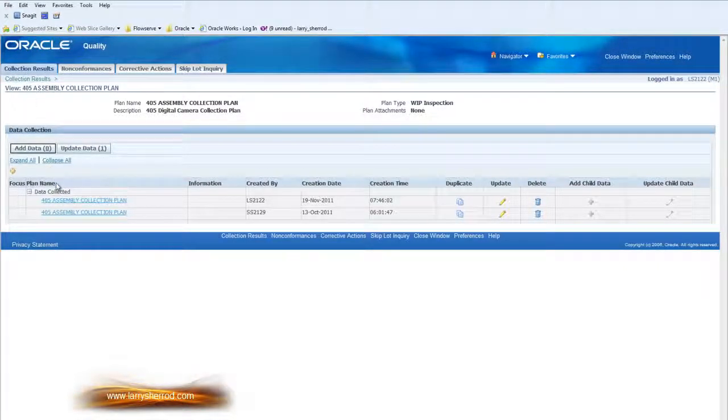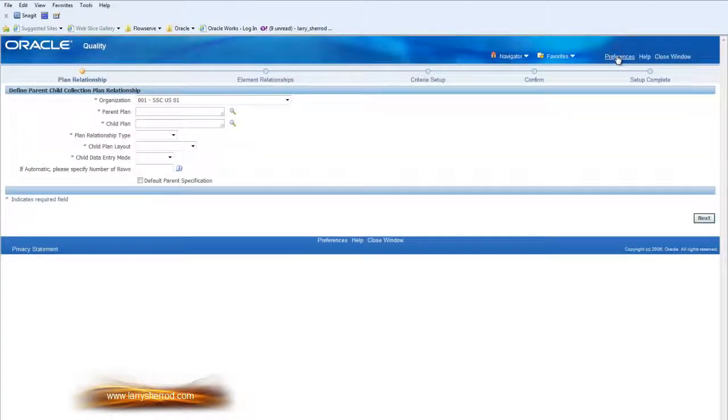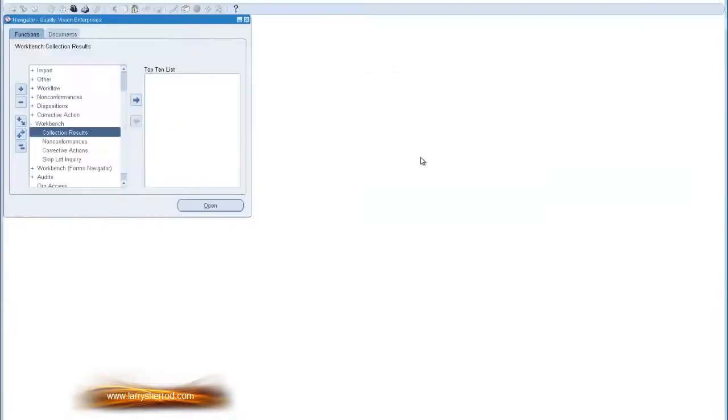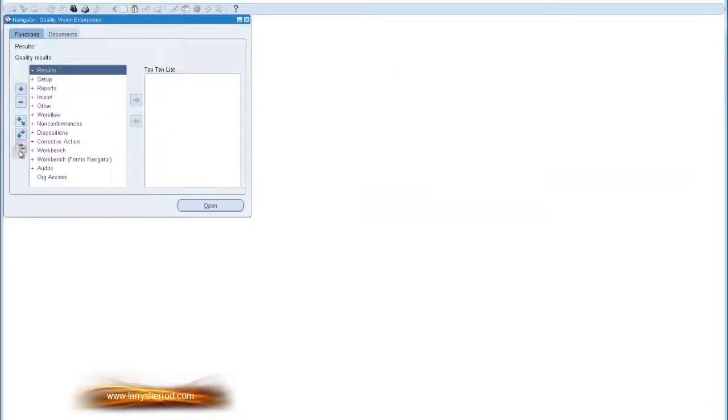So these are the collection results. This is how you would access them. And like I said, this is basically the HTML workbench for quality. Alright, when you're done with that, close the window. Takes you back to your main screen. Let's go back to our menu here.